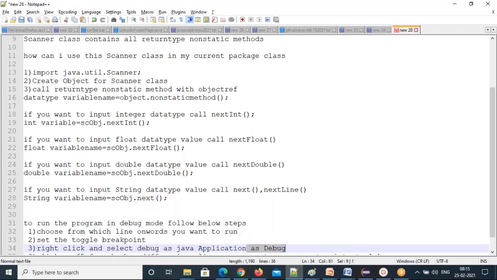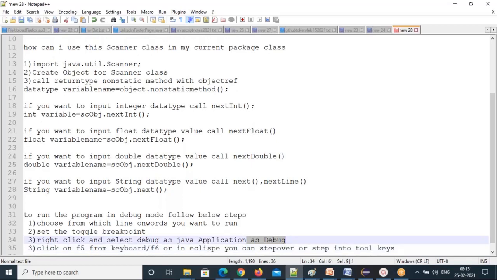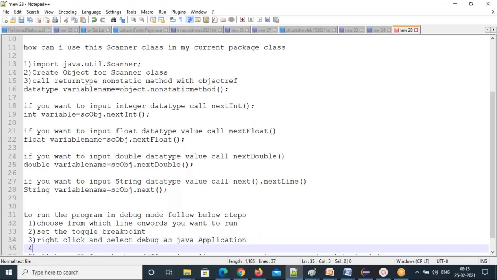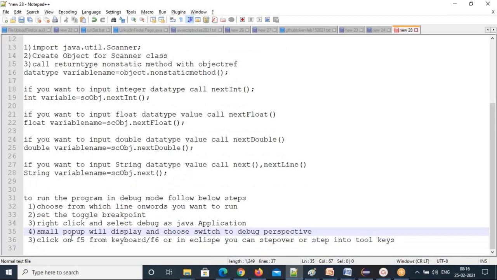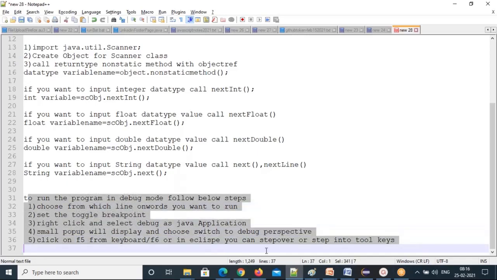Then it will ask you to switch to the debug perspective. Fourth step, a small pop-up will display, and choose switch to debug perspective, and then click F5 one by one. It will execute one line and highlight it. After a line is highlighted, you click on F5. These are the steps you need to follow if you want to run your code in debug mode.